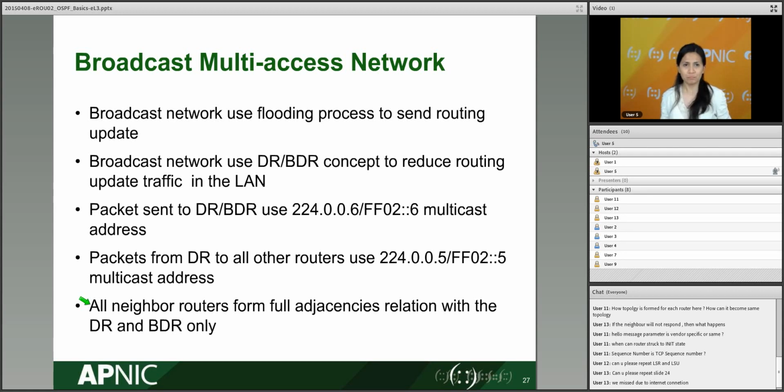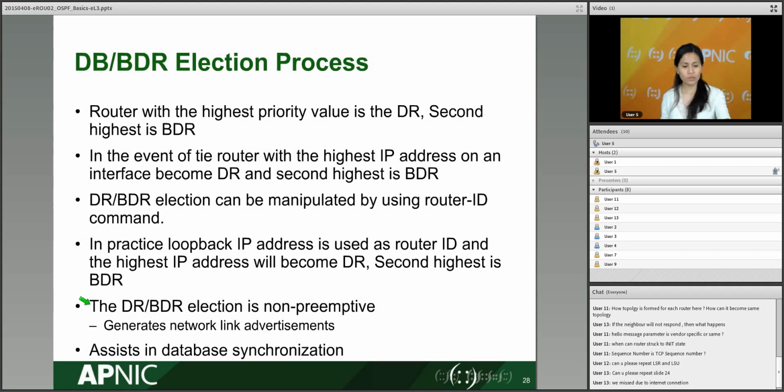Okay. Now, how do we go about the DR and BDR election process? Which one will act as the designated router? The router with the highest priority value is the DR. The router with the second highest priority value is the BDR. Remember, there's a priority field in your OSPF packet. In the event that both of them have the same priority value, then they will look at the IP address. The one with the highest IP address on the interface that is using OSPF will become the DR, and the second highest will become the BDR.